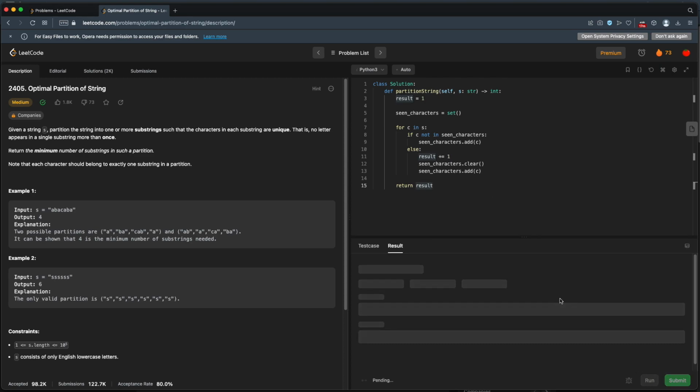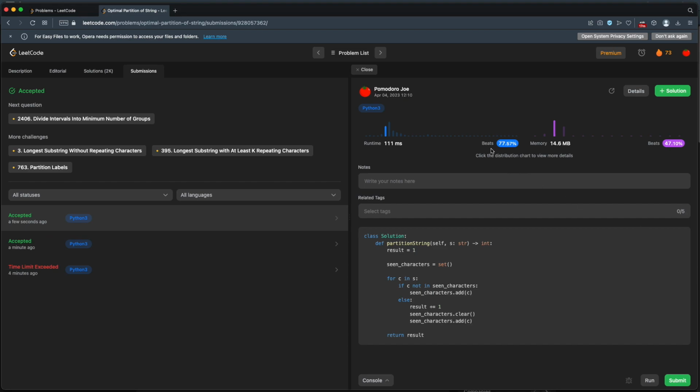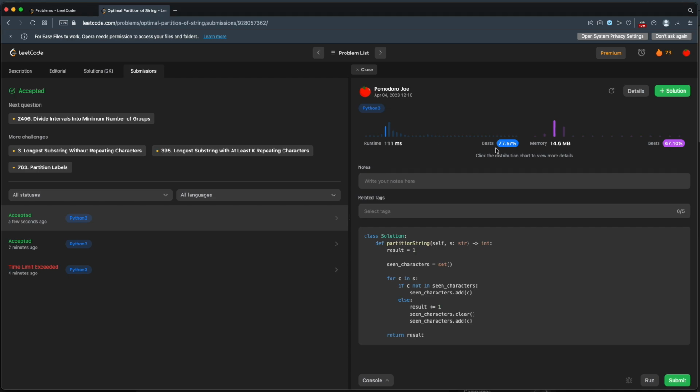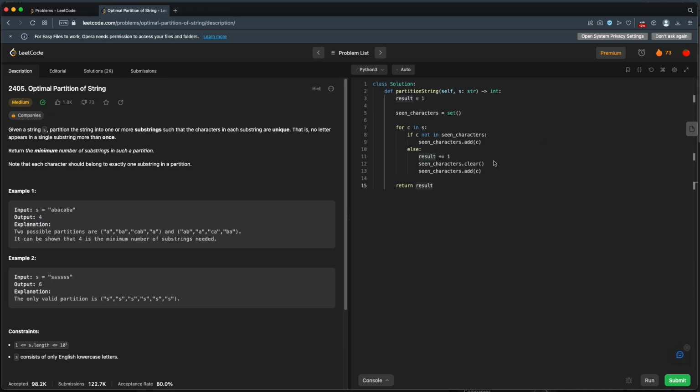Let's see if that works. Okay, let's see if this saves us anything. All right, that's a huge improvement. So that goes from 38% to 77%. We do drop a little bit in the memory, but that's all right. Let's see what else we can do.